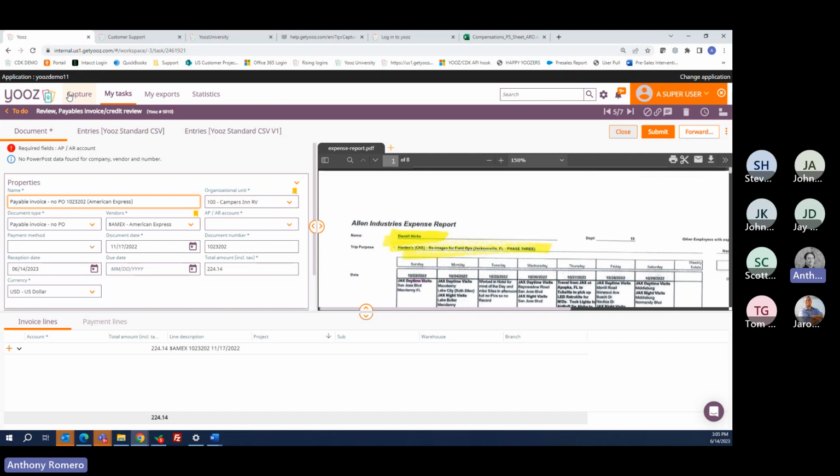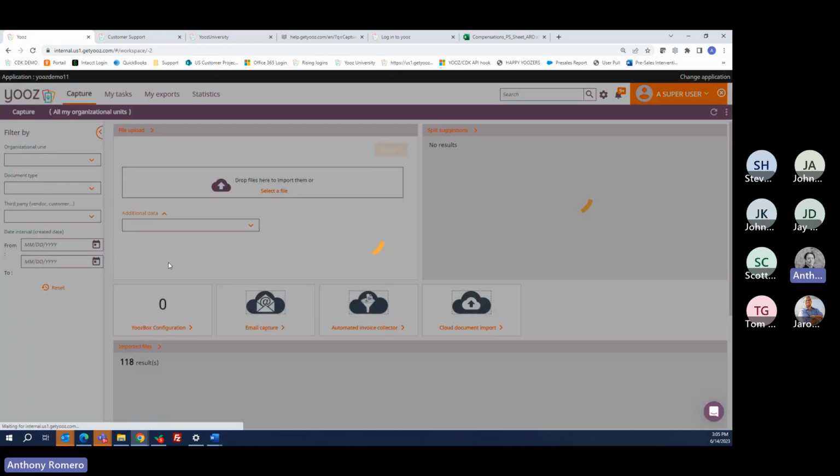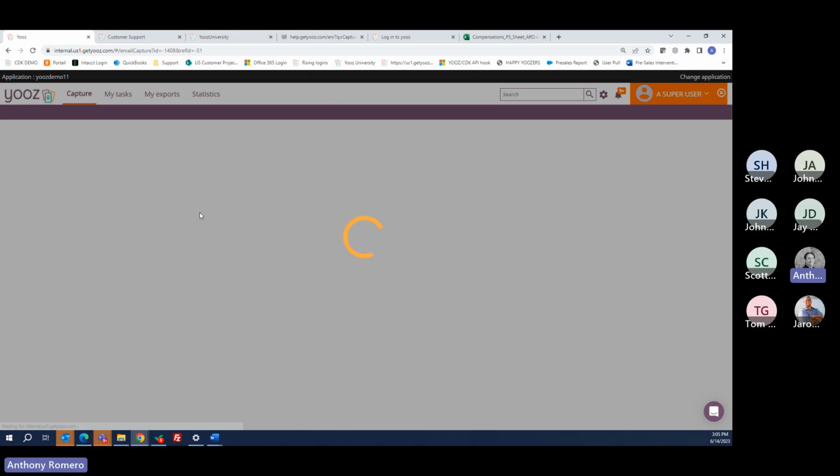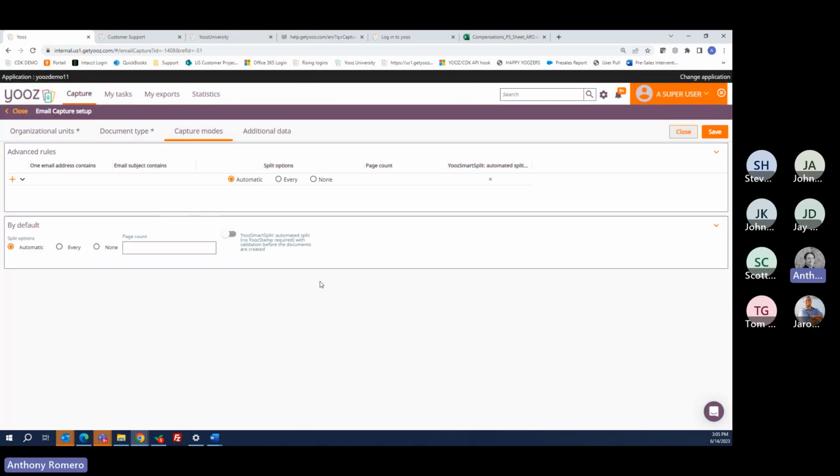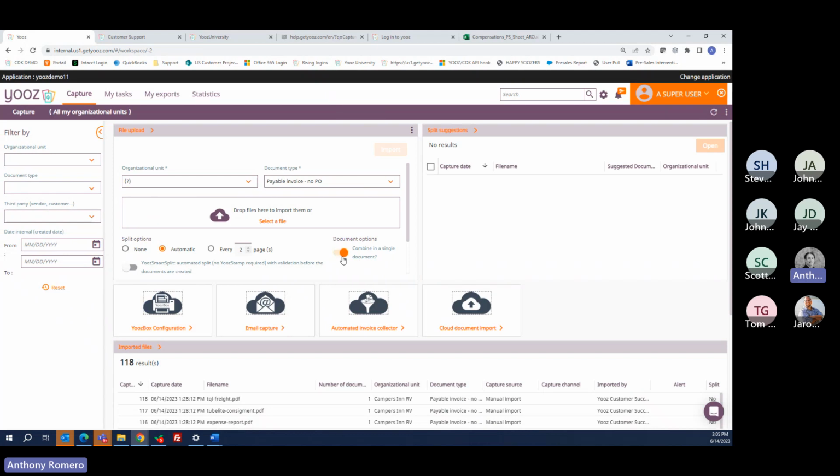Back to the capture rules themselves, I think we can combine documents. I'll have to look again really quick. Bear with me. Can we combine? I know we can split them. No, we cannot combine. So it would probably be a good idea for them to scan all the images, and then when they capture them in Yooz, they hit this to combine them all together, and it creates a single document like we were just looking at in my queue a second ago.